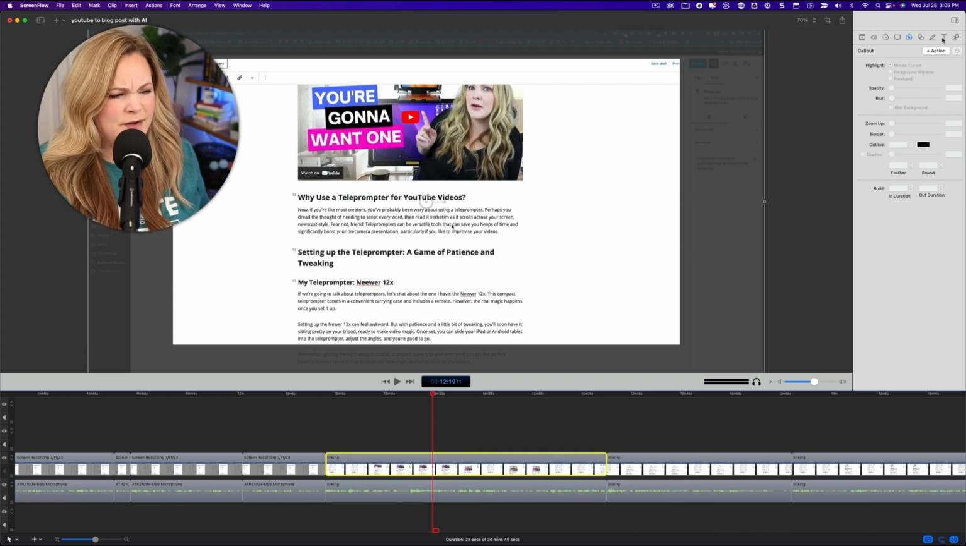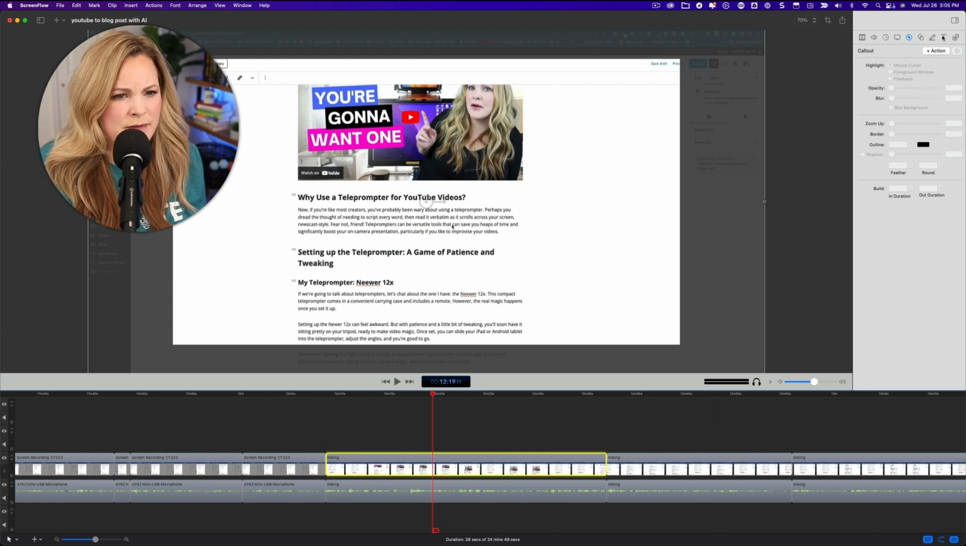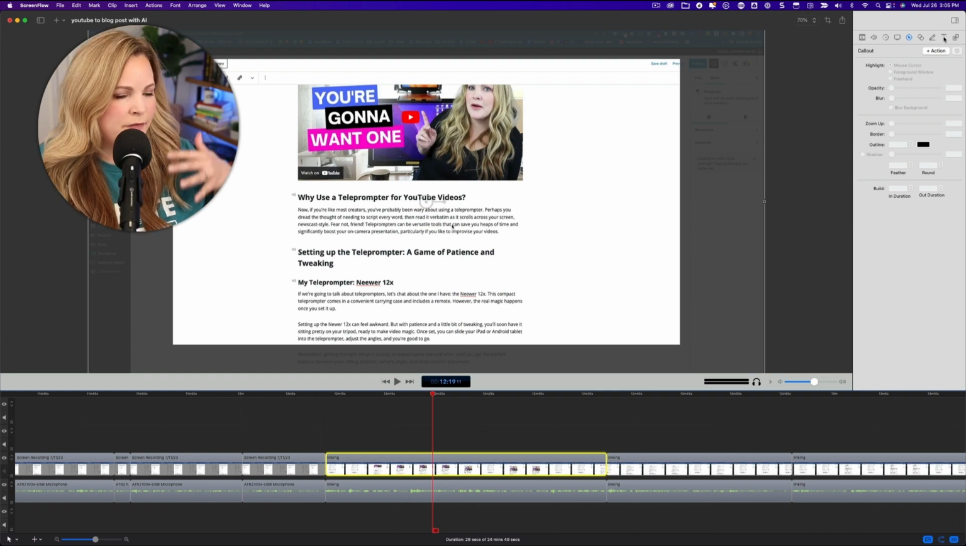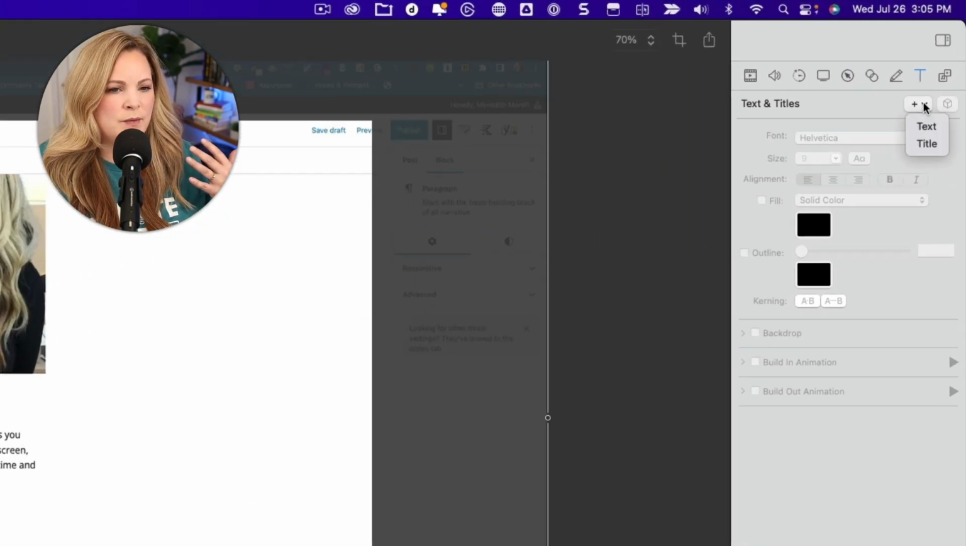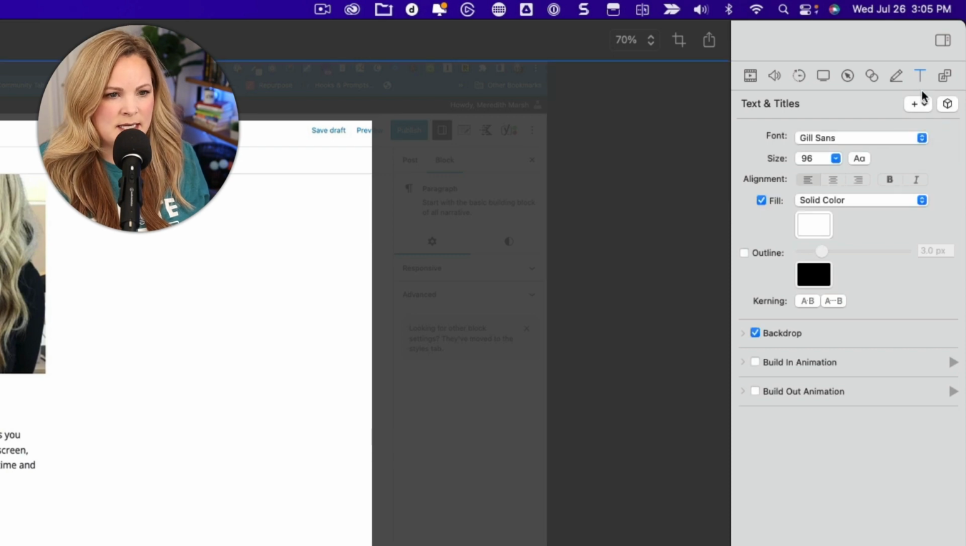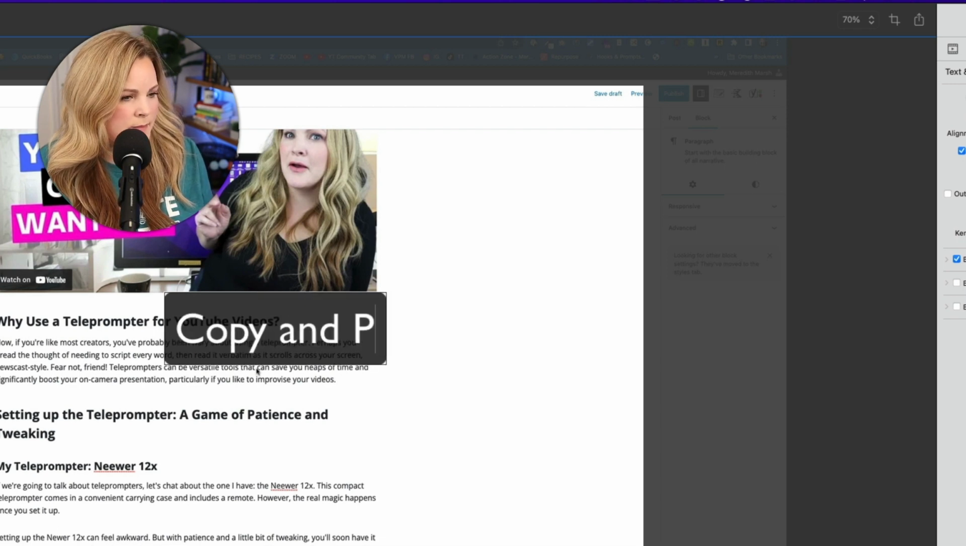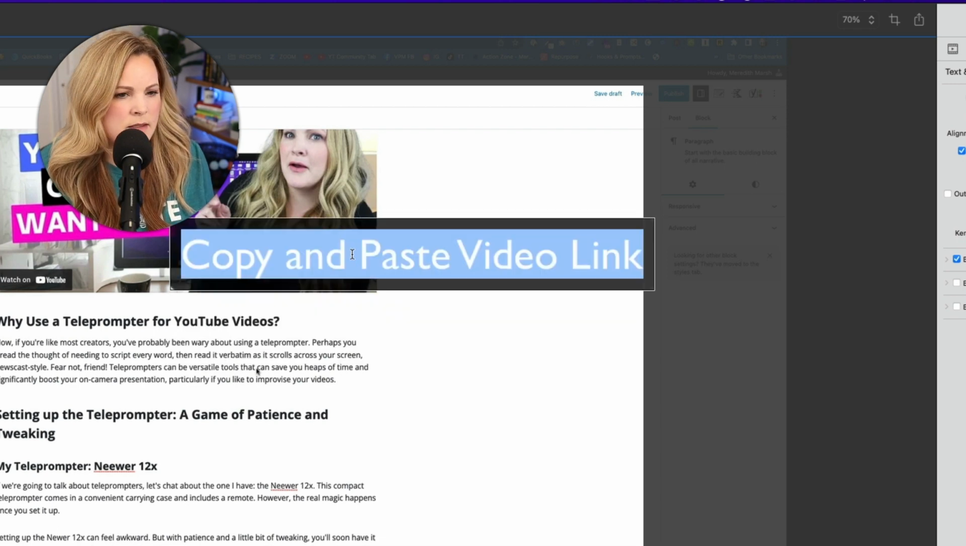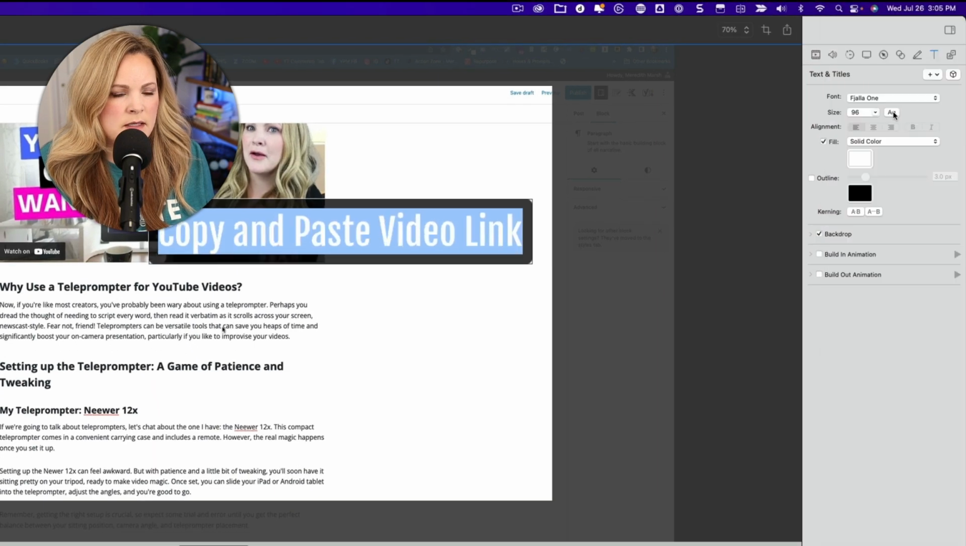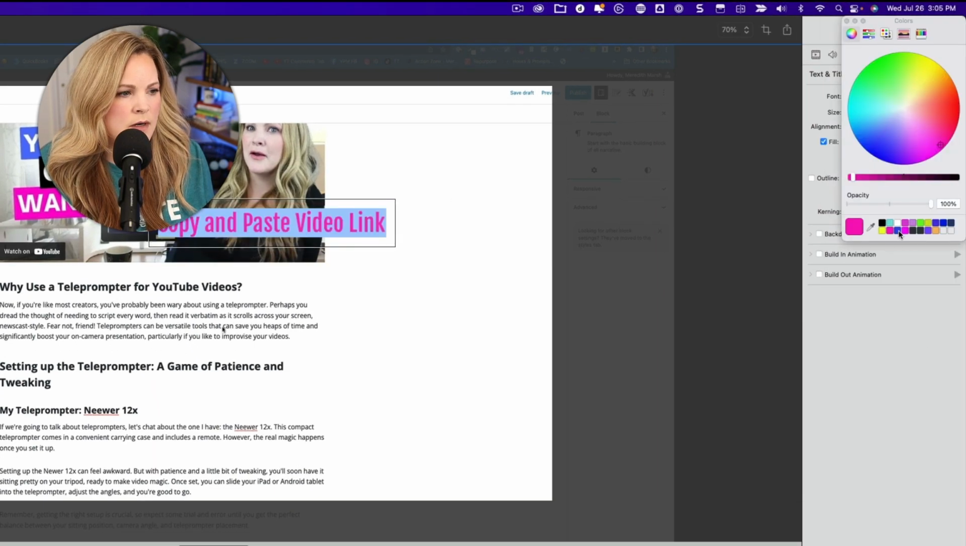Now we reached a spot here where I need to add some text to the screen. And usually with ScreenFlow, I don't get real fancy with this. But I just have a spot where I forgot to mention something. So I'm going to just go to the T, go to text and titles, hit the plus button. We're going to add text. We're just going to do copy and paste video. Make this smaller. Let's adjust our text.